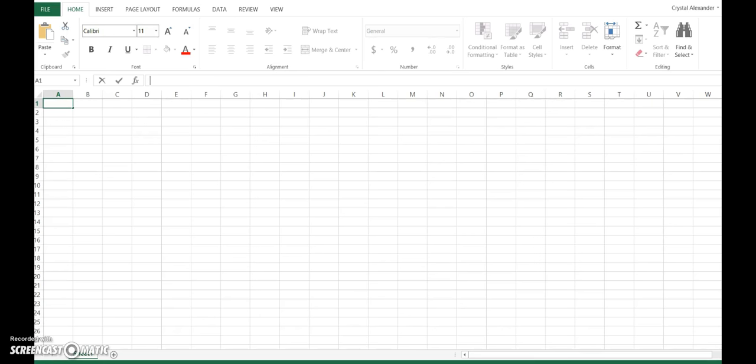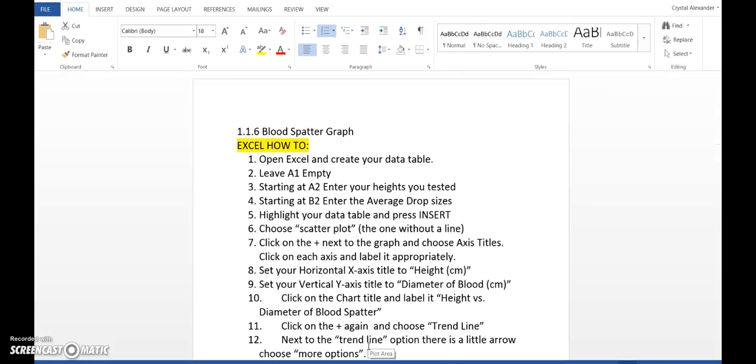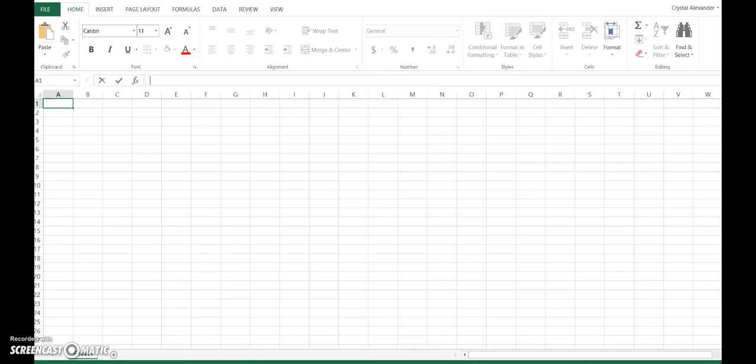Alright, now that we have Excel open, this may be some of your guys' first time ever working with Excel, maybe not. We're going to follow these how-to steps. These steps are located in your laboratory procedures, and the first steps involve which cells, A1, A2, B2, to use. So we're going to start here, and it says leave A1 and B1 blank. Start with A2 and B2.